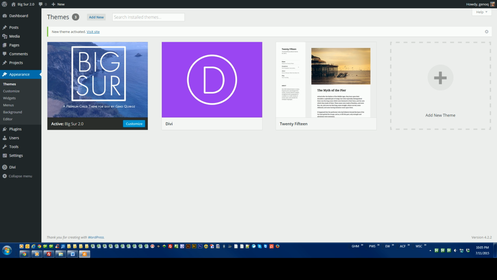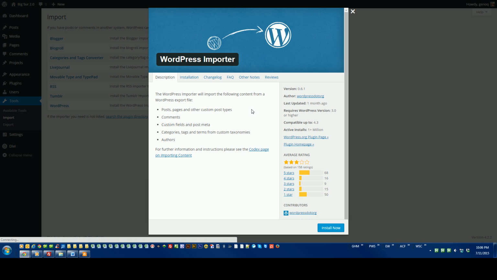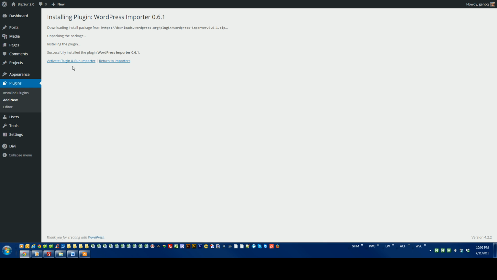We'll click on Activate. And the next step will be to import the page templates and menu. To do that, we will go to Tools, Import, and we're going to get a list of options here. We're going to want to use the standard WordPress importer. We're going to install this plugin and activate it so that it will install our pages and menus.